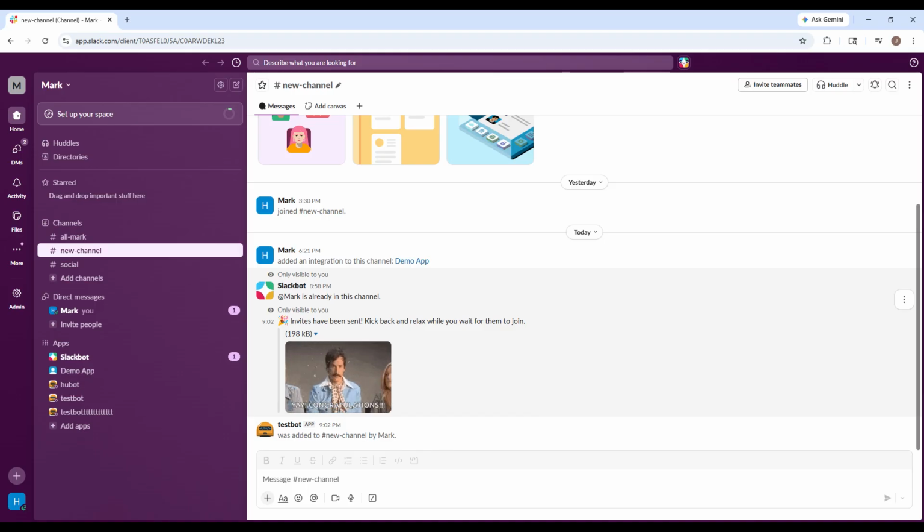The error not_in_channel simply means the app was trying to act in a channel it wasn't a member of, so inviting it resolves the problem right away. Now go back and rerun your request. If you were testing an integration, running a workflow, or sending a message through an automation, try it again after the invite is complete. In most cases, your request should now work normally because the app has access to that channel.